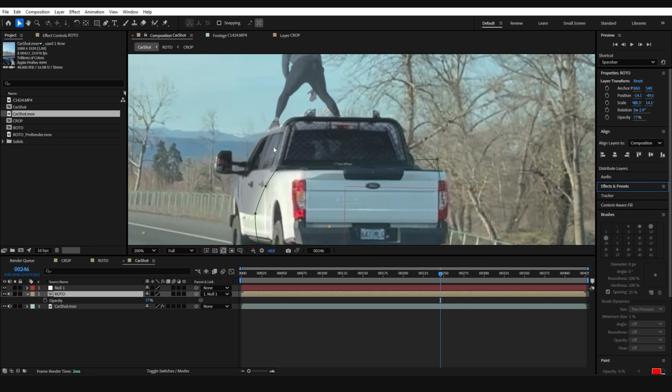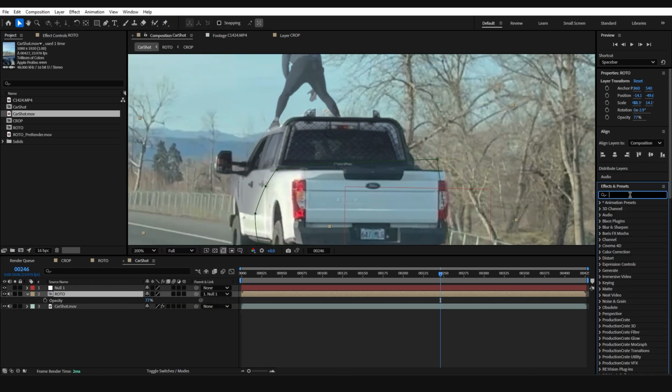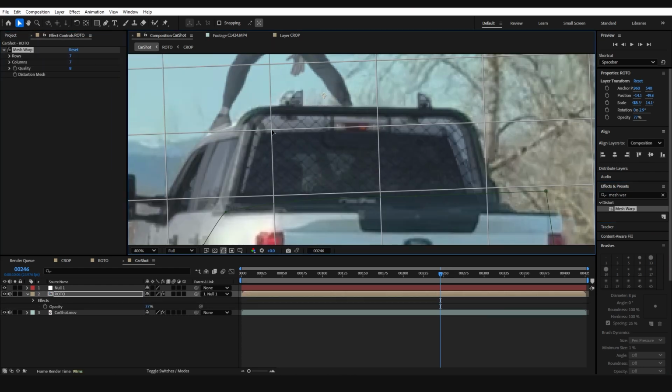So let's come over here to the right where it says Effects and Presets. If you don't see that, you can come up here to Window and make sure that the Effects and Presets tab is checked on. Open up this dropdown and let's search for Mesh Warp. Drag Mesh Warp out onto your roto layer. And then we can use the intersections of each of these little points on this grid to warp the layer to get it to match just that much closer.